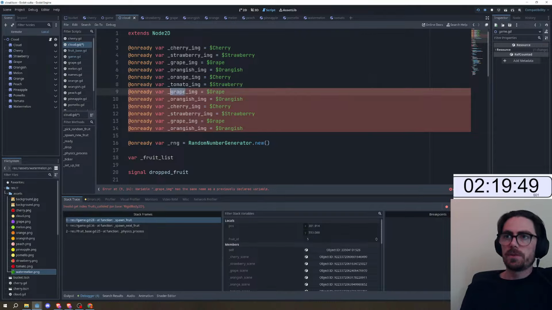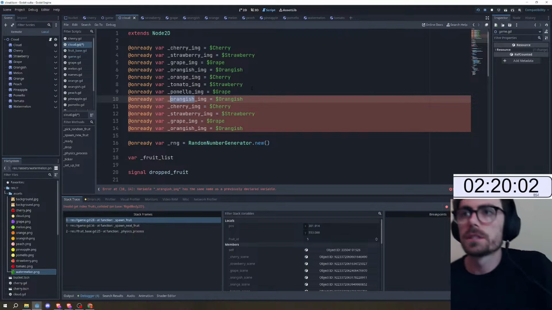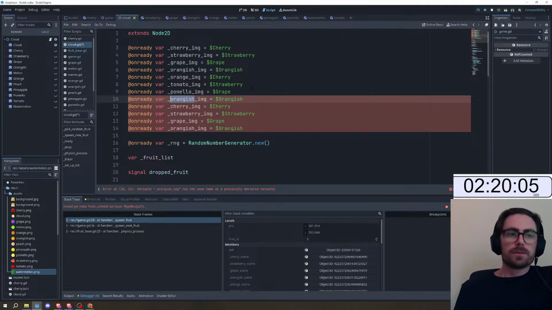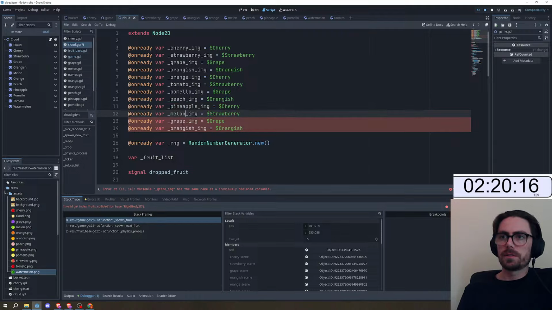Tomato, pomelo, and then we need tomato, pomelo, and then what comes after? Peach. And then is it pineapple, melon? I've skipped one. Watermelon.